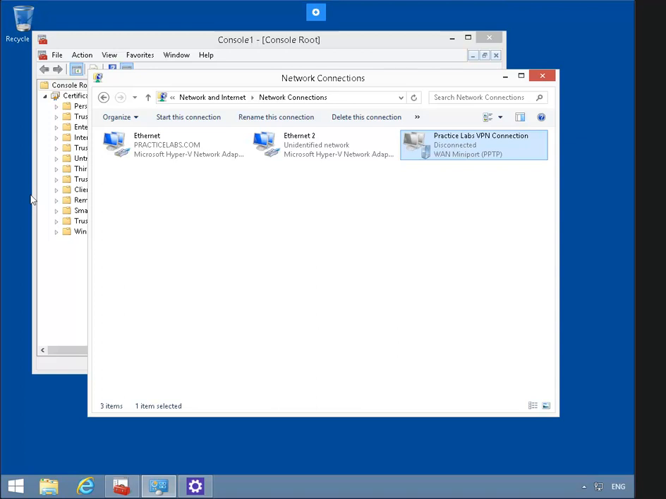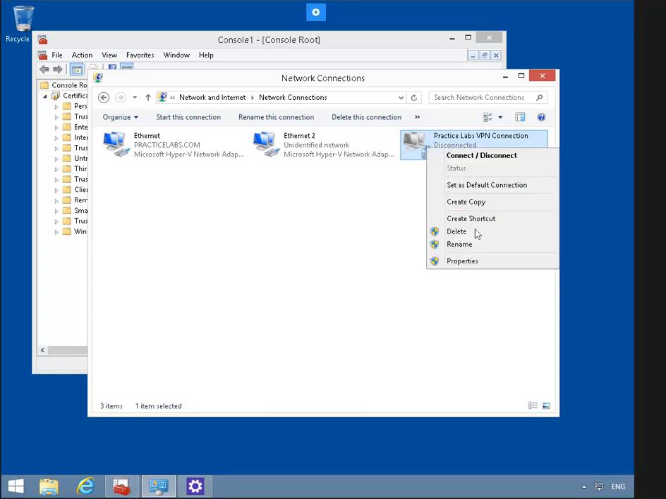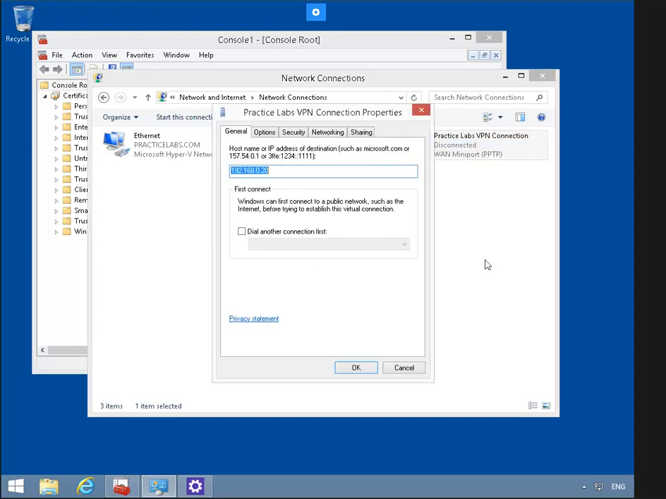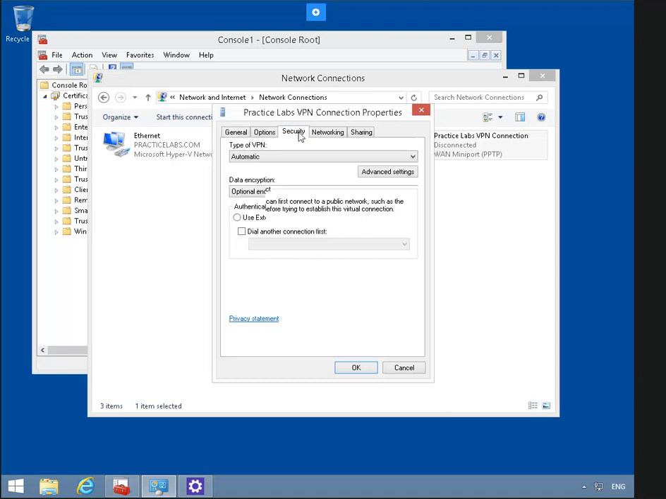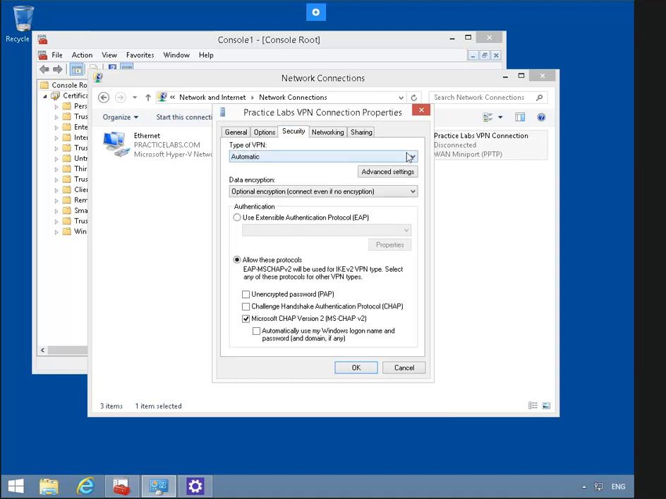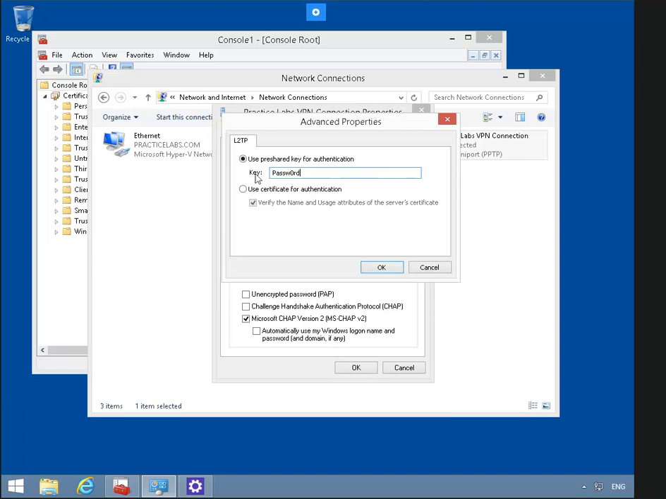Let's test the functionality on the L2TP connection. We're back on our Windows 8 box. Let's right mouse click on the PLAB Practice Labs VPN connection and go to properties. Then select security. The security type, we'll go ahead and change it to layer 2 tunneling protocol with IPsec. Then we'll click on advanced settings. Select use pre-share authentication, put our key in and click OK.